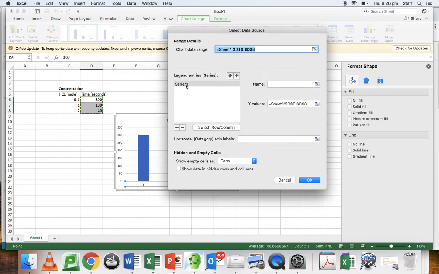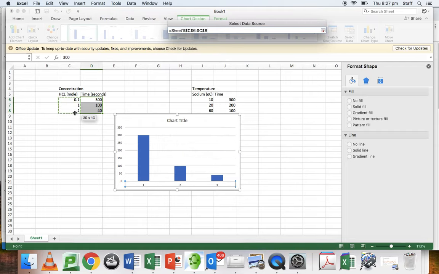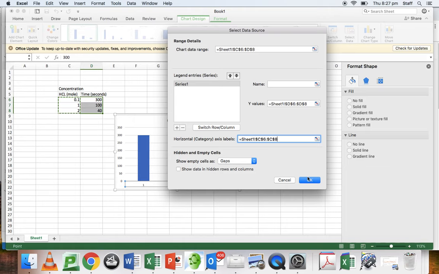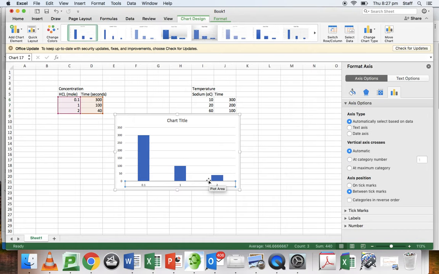So FYI, series always represents the Y values, and these are the columns, I suppose. But our x-axis labels, the horizontal, they're missing. So we're going to input them here. So first of all, we click, so it's flashing, and then we highlight these X values right there. And we click OK. Voila, look at this, beautiful, it's all changed.